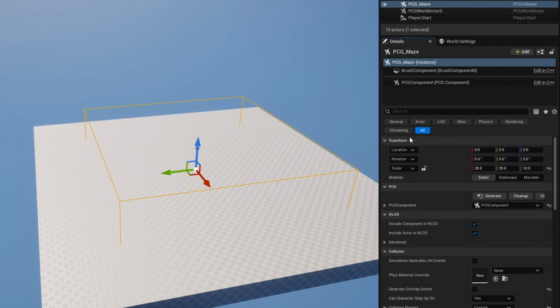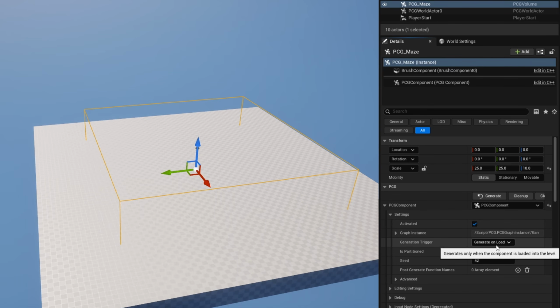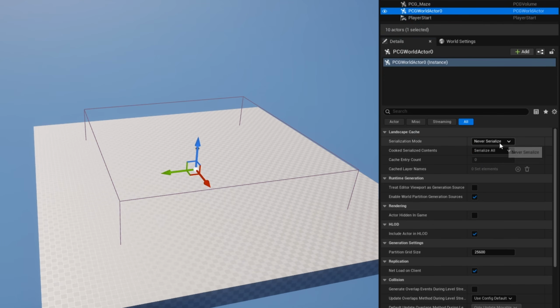And we'll right away set up the high gen partitioning and everything along those lines. So in our actual PCG graph, I'm going to open the PCG component, open settings, change it from generate unload to generate at runtime, and turn on is partitioned. And on our PCG world actor, I'm going to change serialization mode to always serialize, and treat editor viewport as generation source will be enabled.